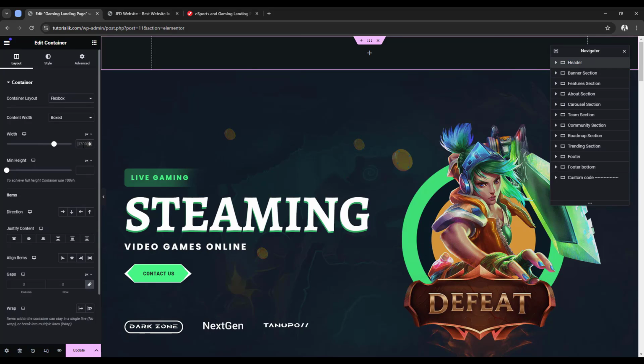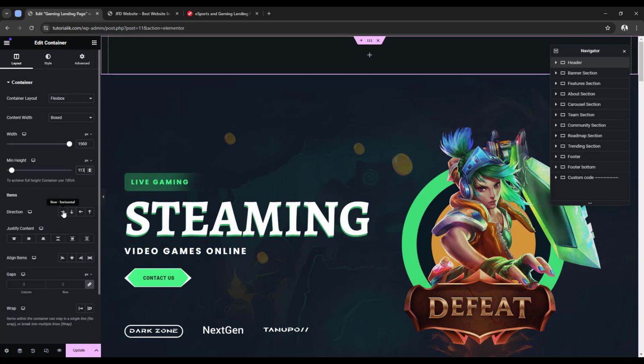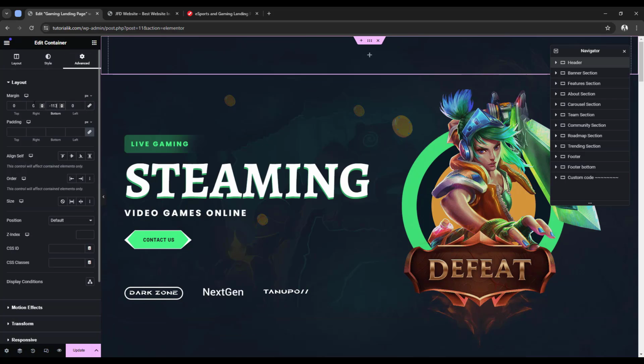Then here I'm gonna make the width 1560 pixel. Then I'm gonna make the min height 113 pixel. Then I'm gonna make this direction to row and wrap. Then in the advanced tab, I'm gonna make this margin minus 113 pixel on the bottom. And we have this z index. I'm gonna make the z index 2.